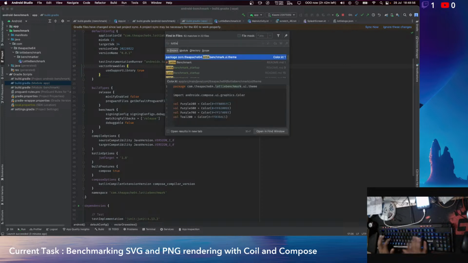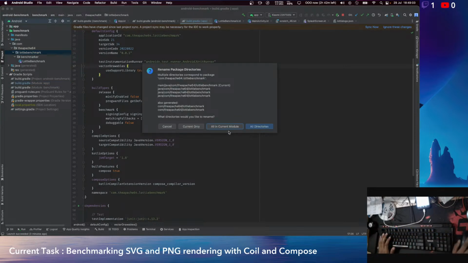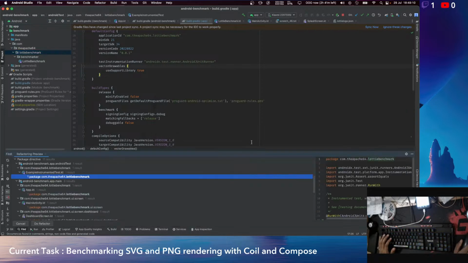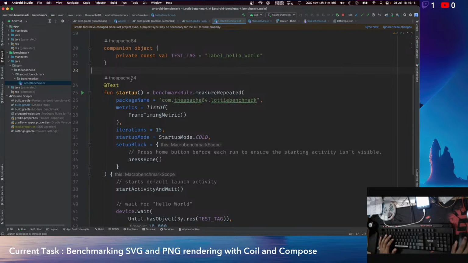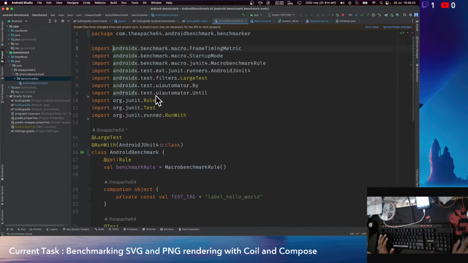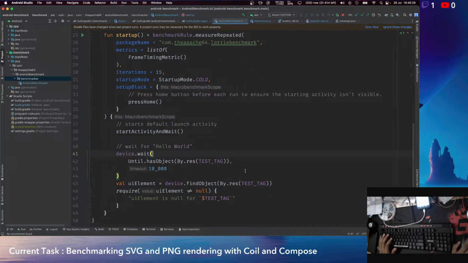And let's search for Lottie. And we need to change the package name also. And this Lottie benchmark, all directories will be Android benchmark. Okay. Do refactor. Fine. So Lottie benchmark, this will become Android benchmark. Since it doesn't have any dependency to Lottie, I think it's fine. This is just launching and waiting for something to happen. It's fine.